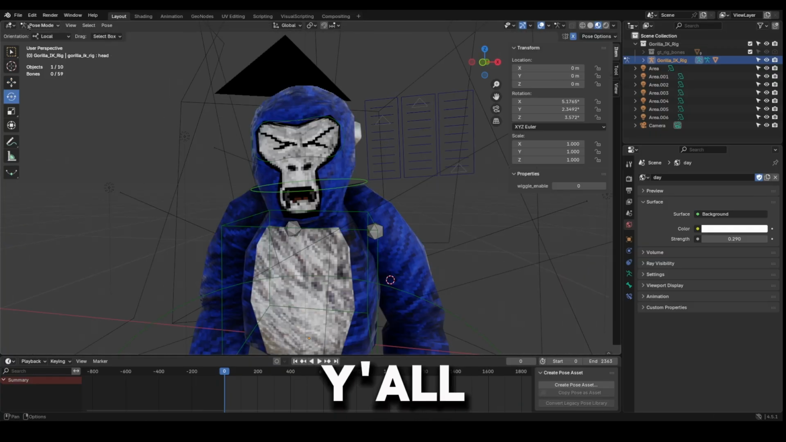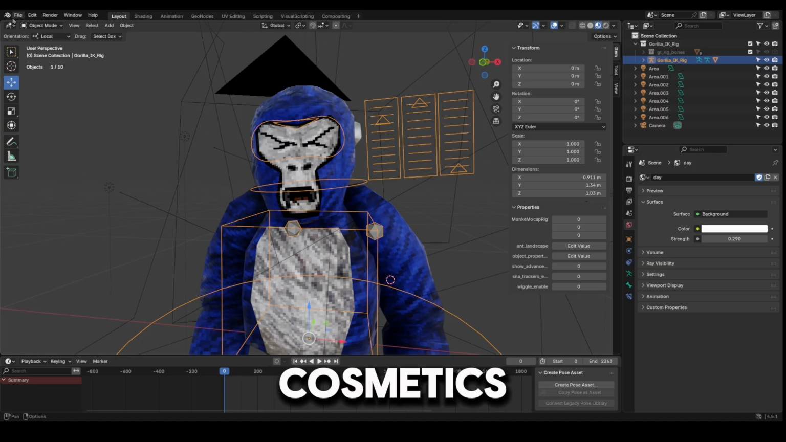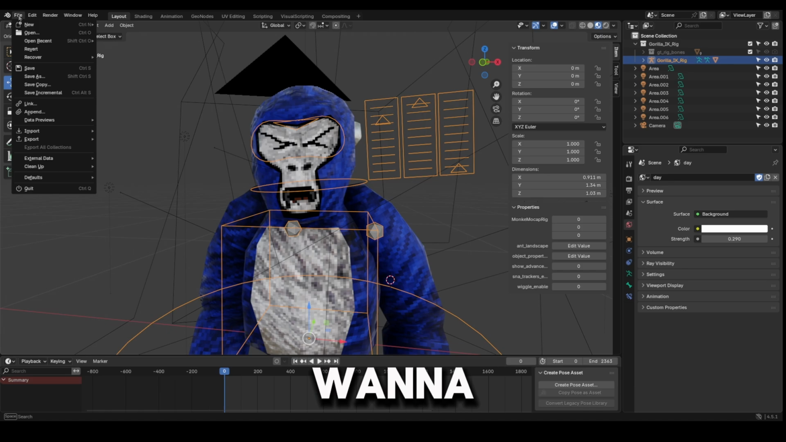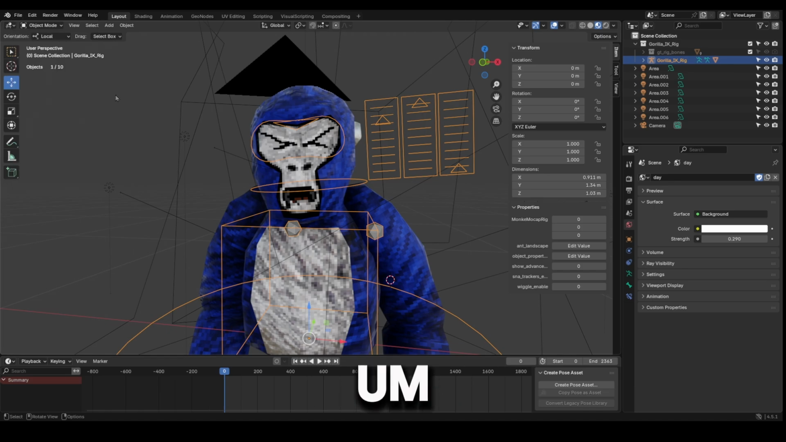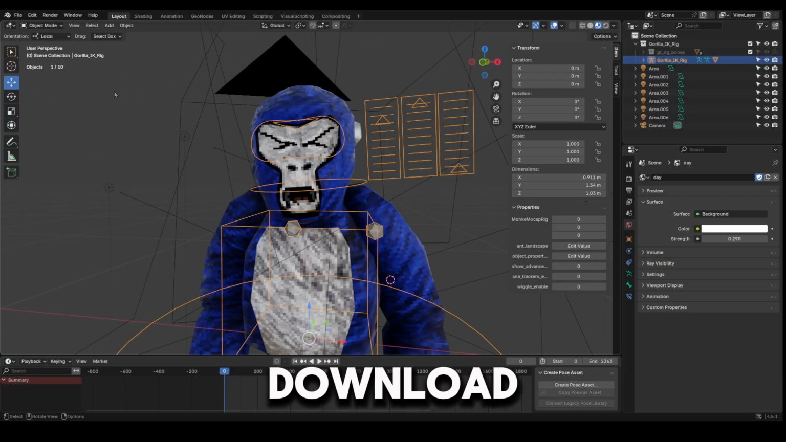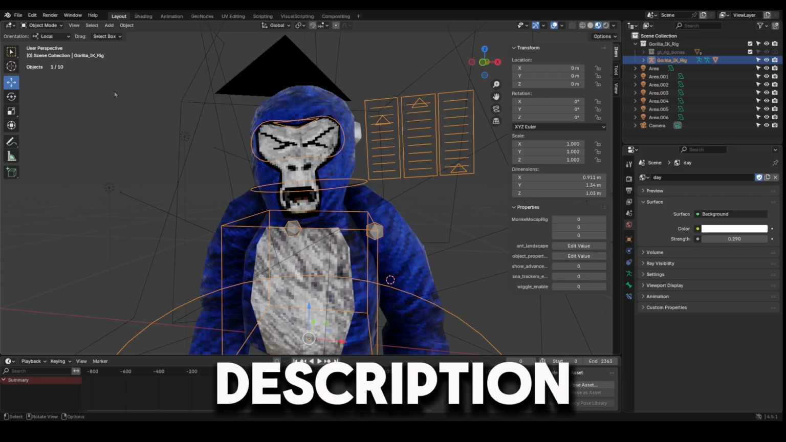Alright, and I forgot to tell y'all about the cosmetics. That is in the Nacho Engines rig server, and you're just gonna want to scroll up to the top of the cosmetics in there, and just scroll up to the top and download all cosmetics. The link will be in my description.